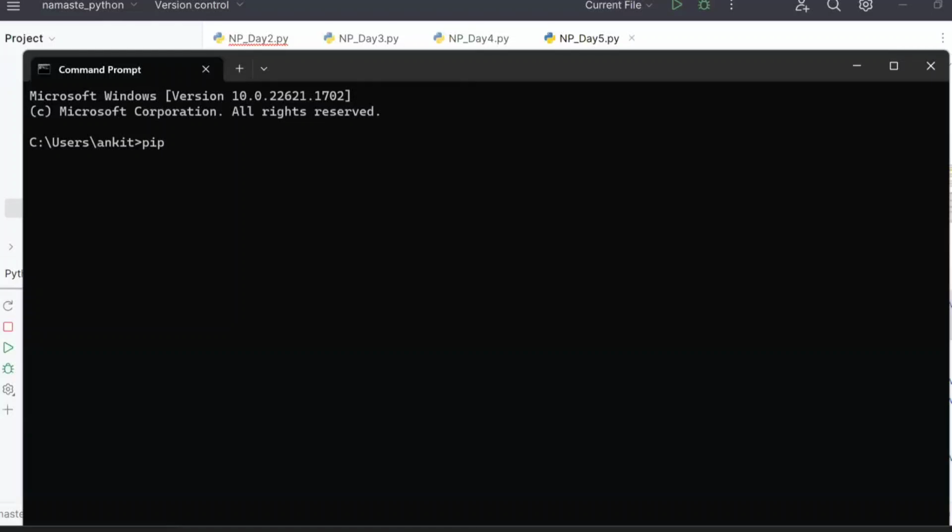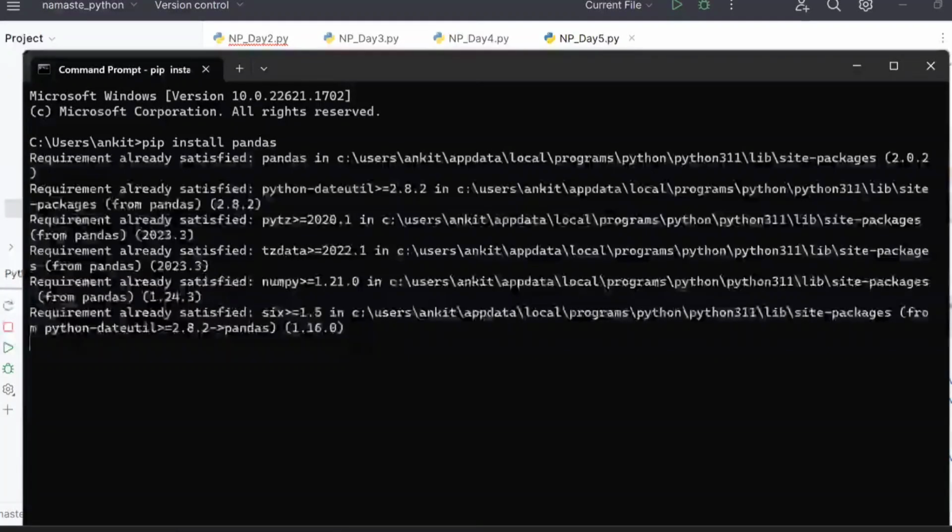Anything you want to install in your Python, you say pip install and the package name. Let's say I want to install Pandas. I will say pip install Pandas. Okay. So in my system, it is already there. I have already installed it. In your system, it might not be there if you have not done it, and it will immediately install it. And then you can just start using it.